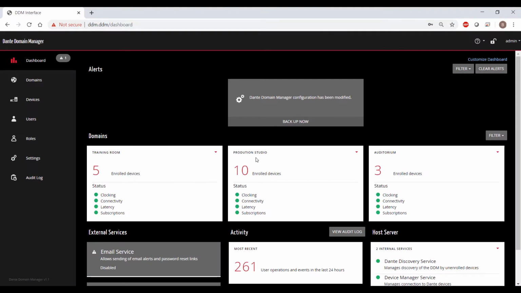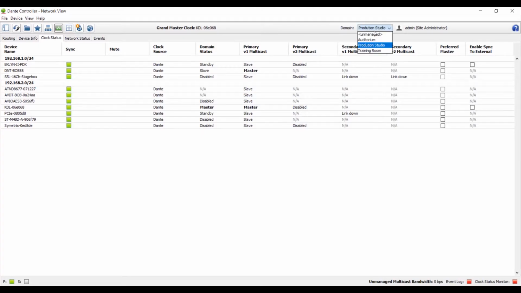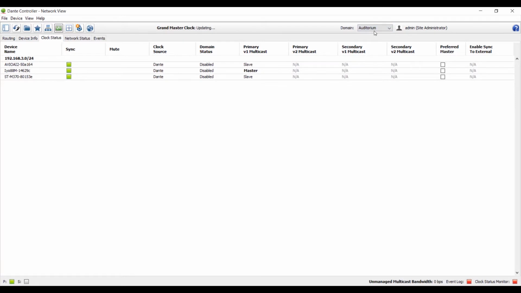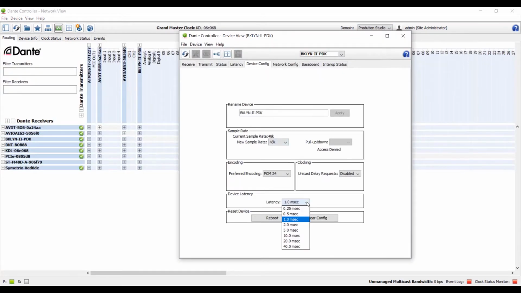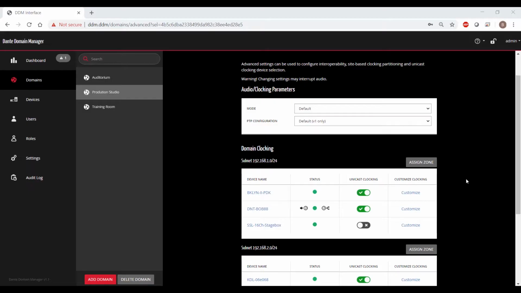Isolate and secure your systems by creating individual domains for them based on use and/or location. Devices enrolled into domains have access to higher latency settings to accommodate large wide area networks over vast distances. Precise clocking can be maintained over wide geographic locations by utilizing GPS clocking.